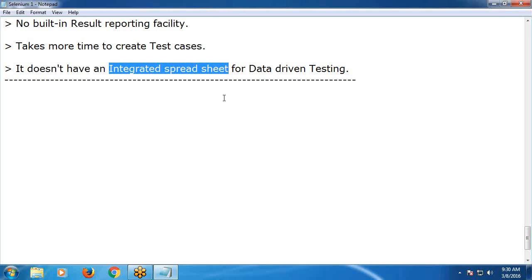Okay. No built-in spreadsheet, but you can import an external file. Yes, sir. But in the UFT tool, a built-in spreadsheet is there. You can use that built-in file, built-in data table. Otherwise, you can import an external file also. Okay. Sir, one more question I have.